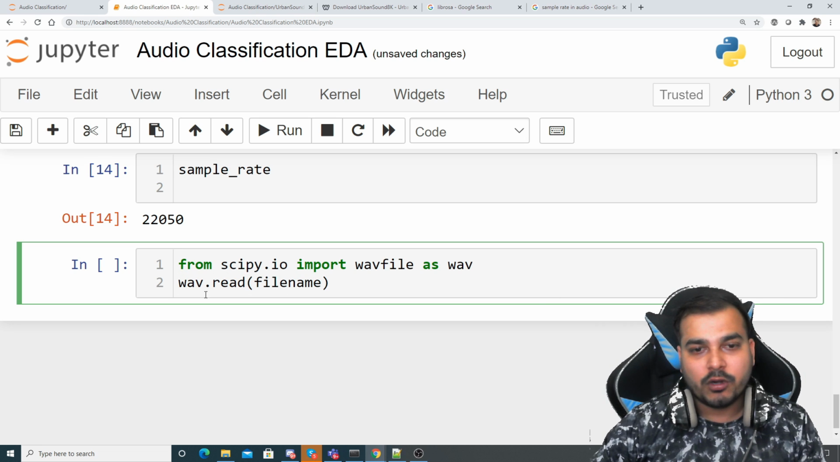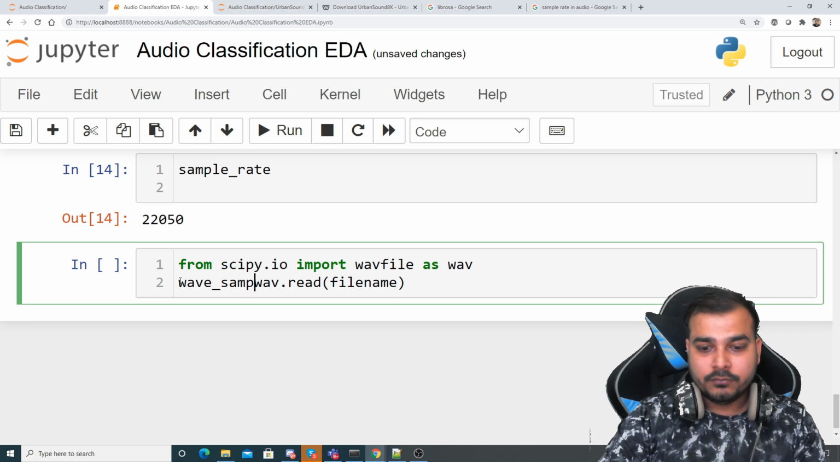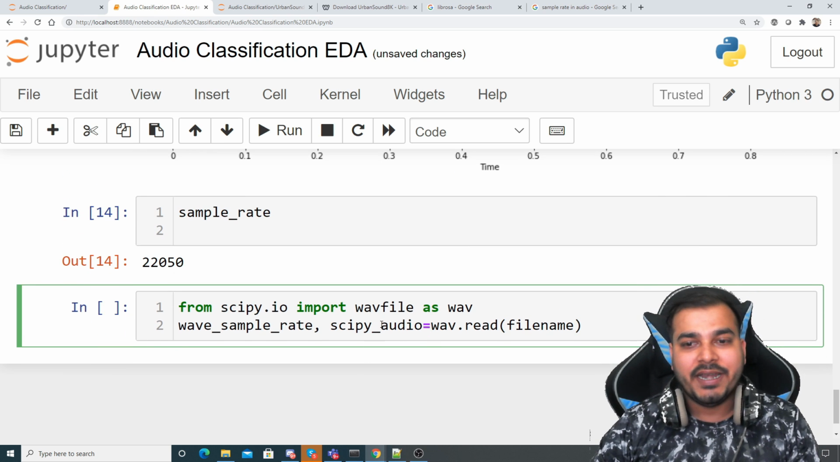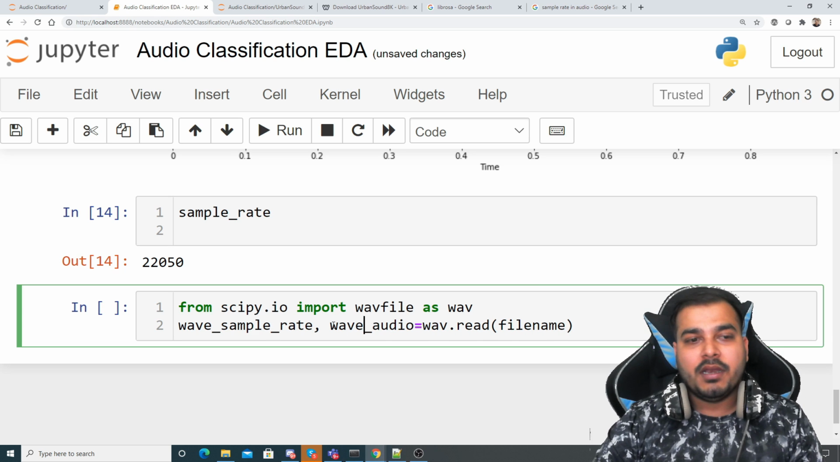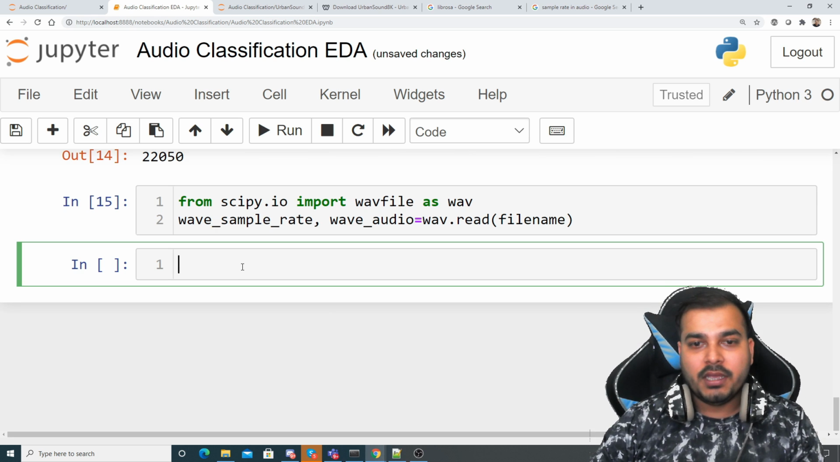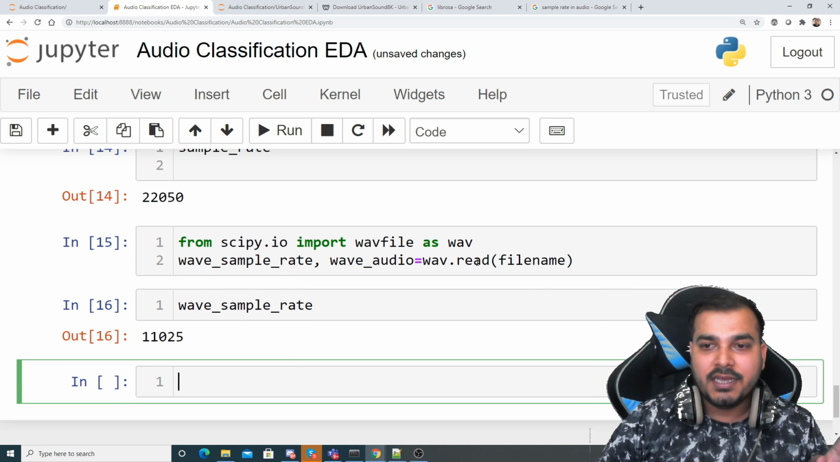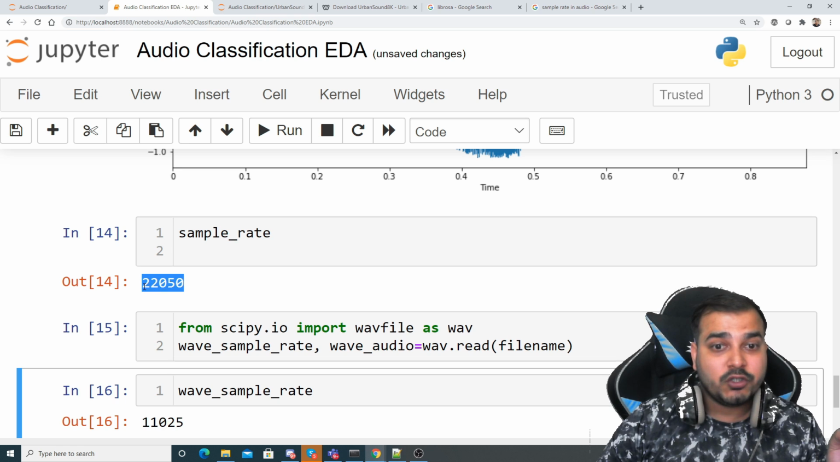Let me show you what information it gives me. I'll write wave_sample_rate, comma, scipy_audio, so this gives me two pieces of information: one is the sample rate and one is the data. Let me write it as wave_audio and execute this. Now if I look at my wave sample rate, you will see that in this original file the wave sample rate is 11025. But in librosa, we got the sample rate as 22050.